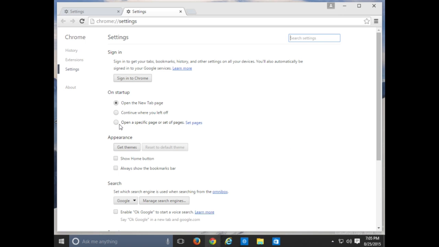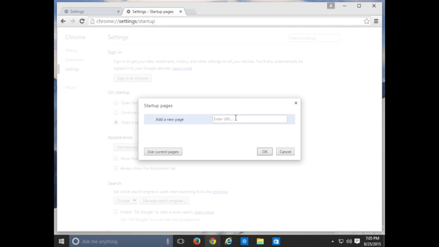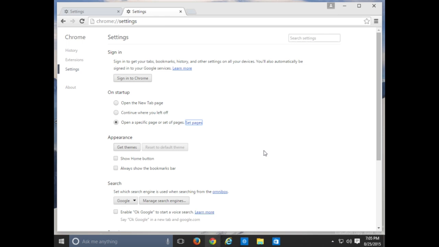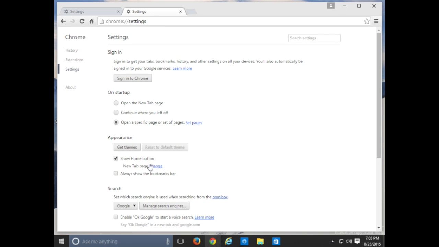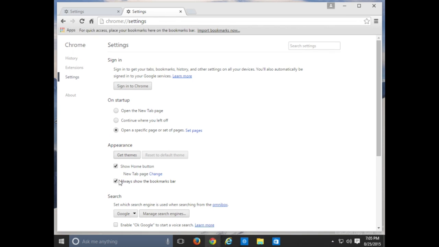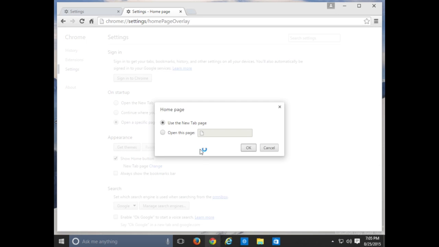All right, so once you're in settings, like I said, I like Google to be my homepage, so I usually hit this, set of pages, and then I type in google.com. And then if you want the home button up here to point back to your homepage, you could make it do that. You can actually put it whatever you want, but I prefer Google, so I always make it Google.